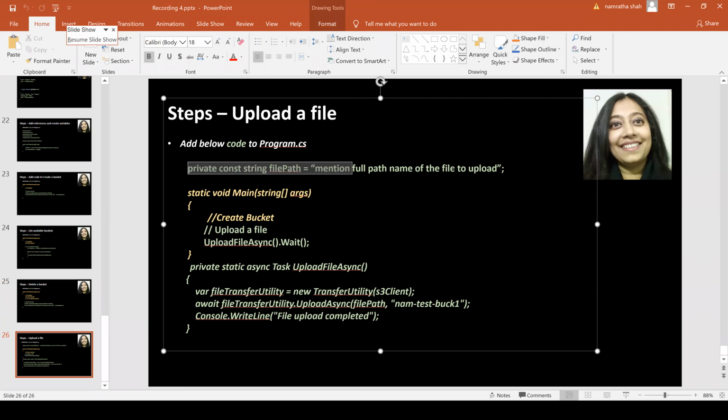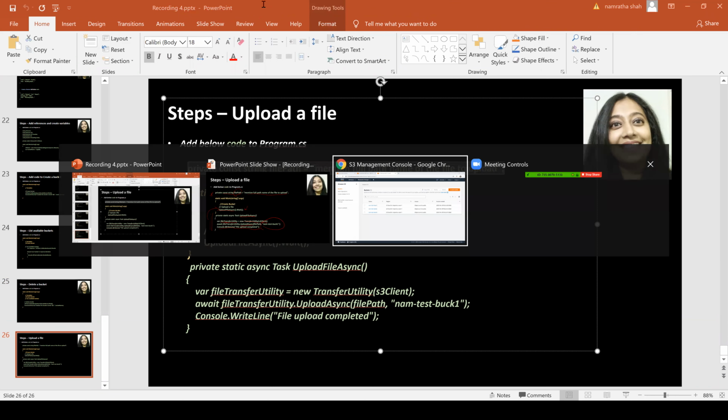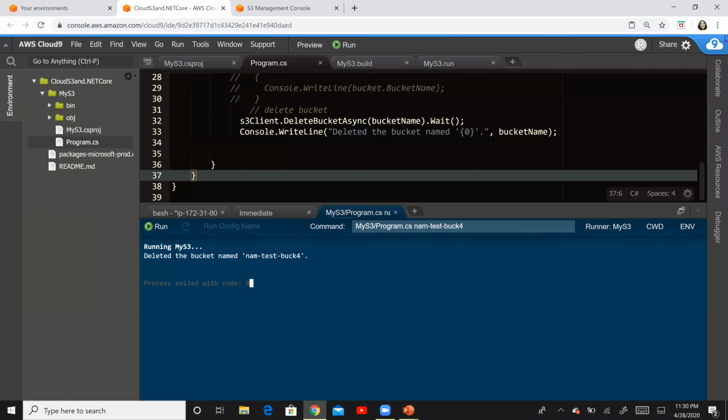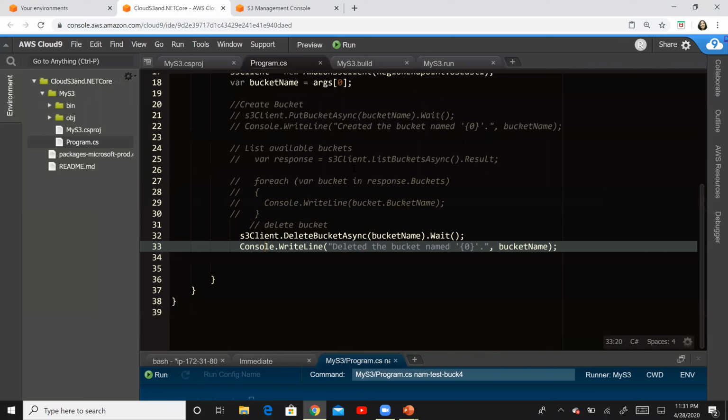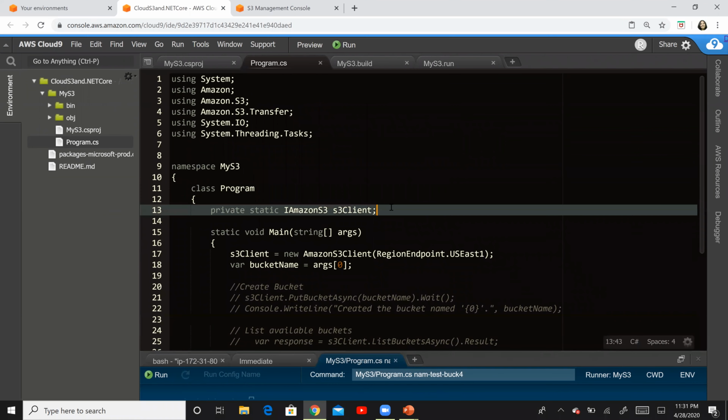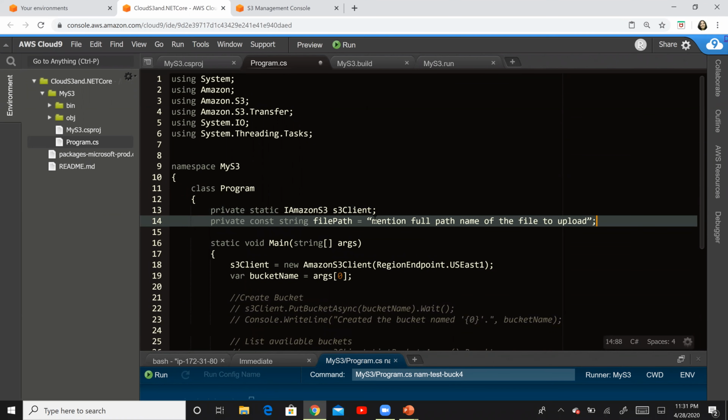I'm going to copy this private variable, correct? And then go back to our Cloud9 IDE, and let's create this variable right here. I think I got some special character. So right there, I've saved this. So this is a file path variable.